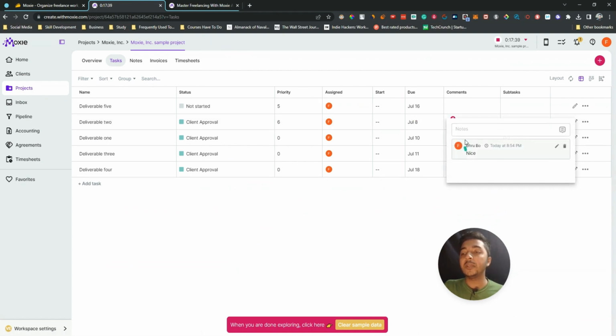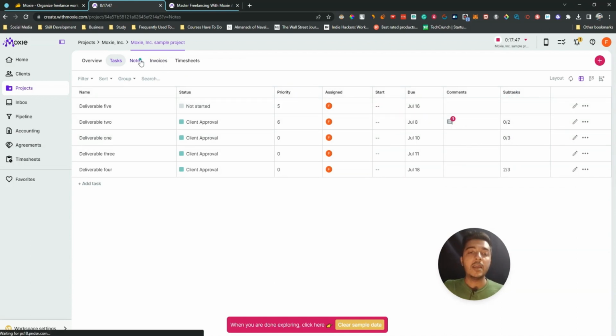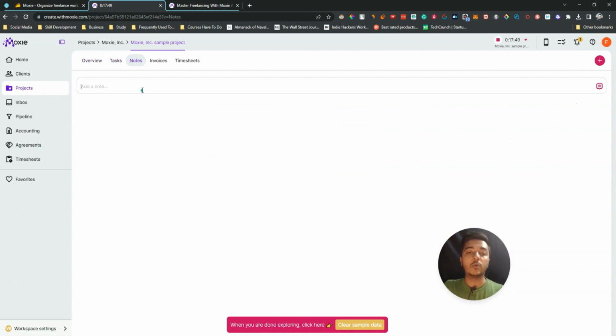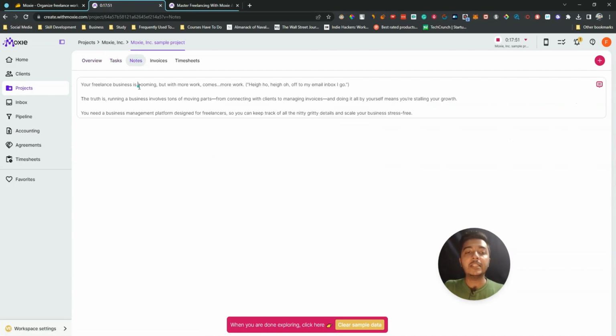And if you have any comment, you will be able to see the comment that you have done from here. So these are things actually. You can see all your subtasks. You can edit this task from here. After that, they have note. If you have any note about this project, you can add this note from here.